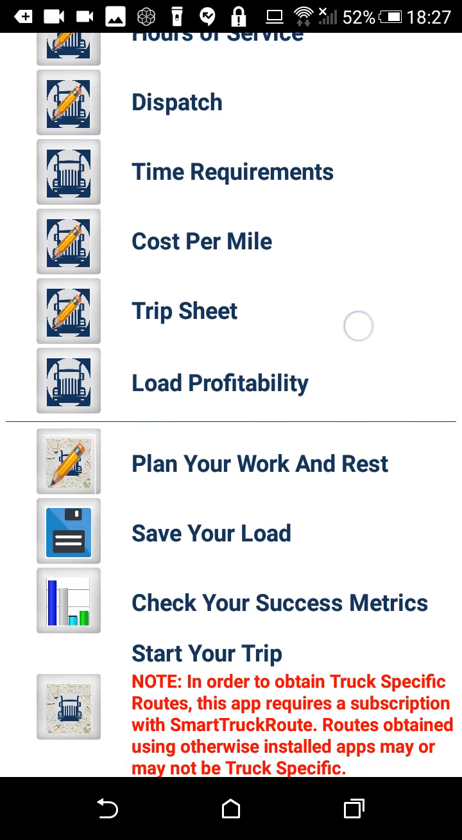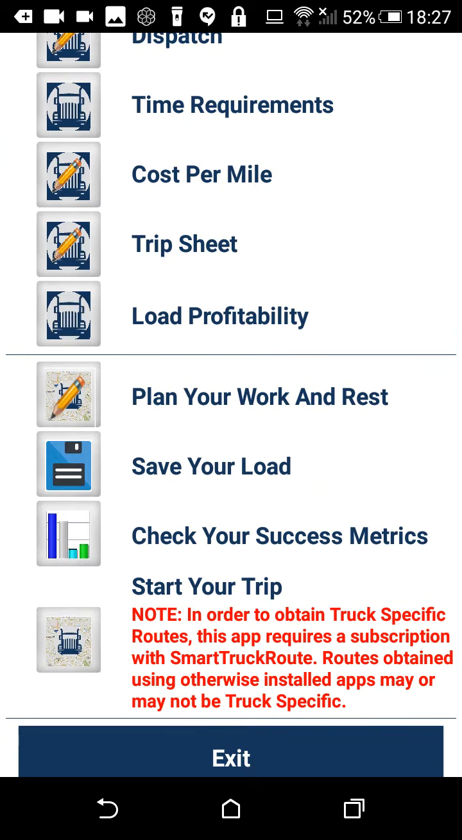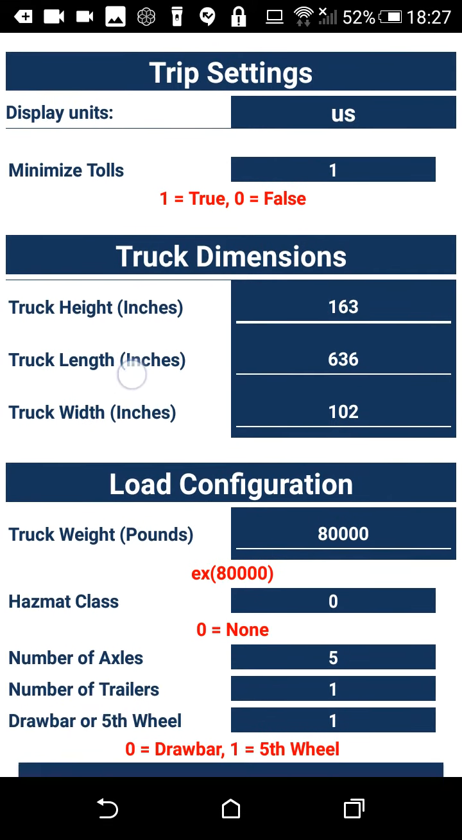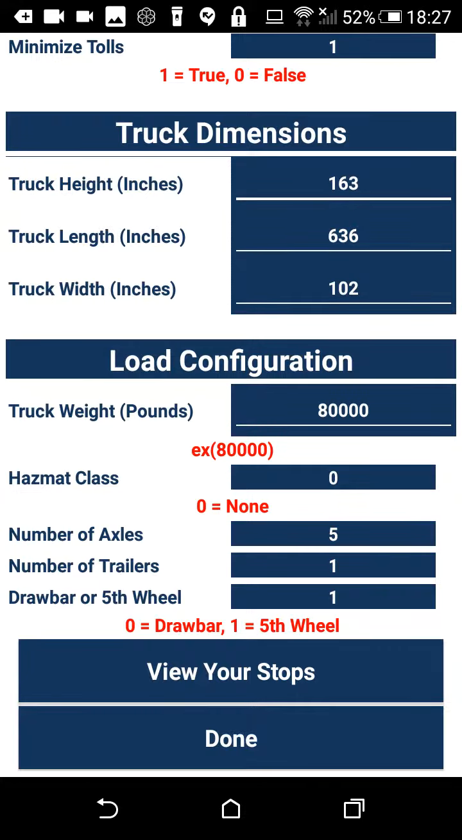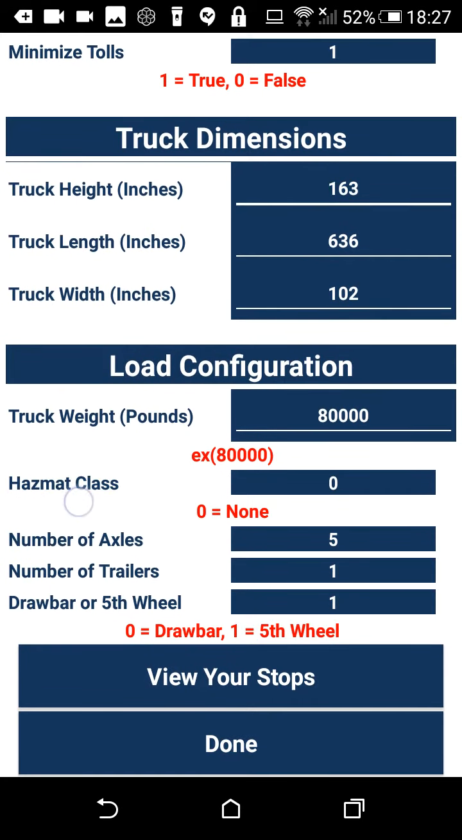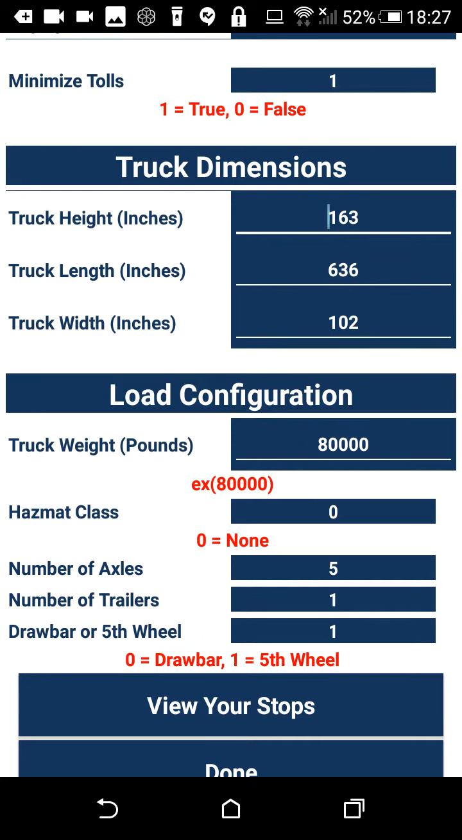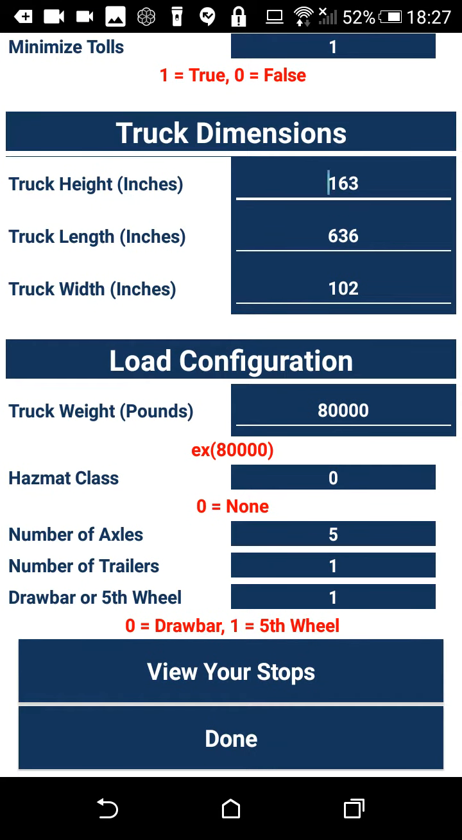The next thing that we want to do is go to start our trip, and put in our truck settings. And as you can see, I've already pre-filled my truck settings. And again, this information will be available for calculations for our routes when we plan a load.